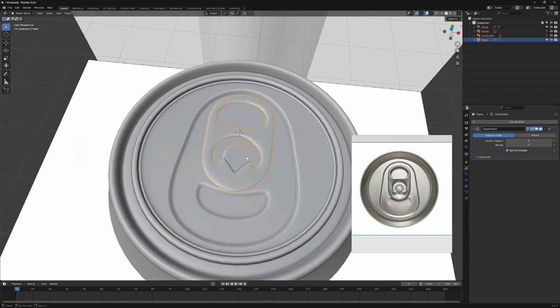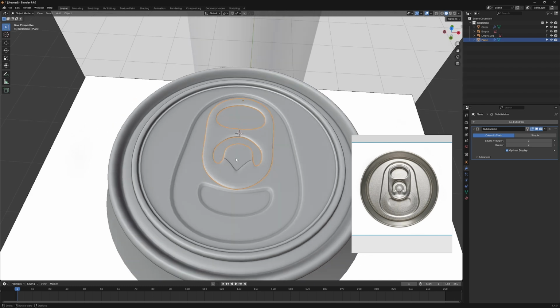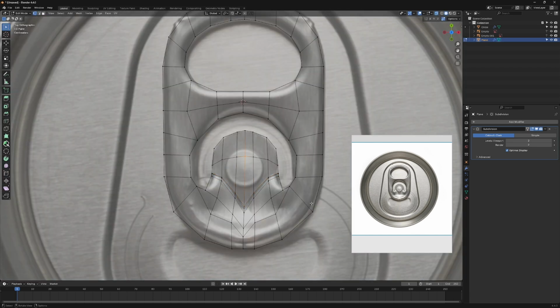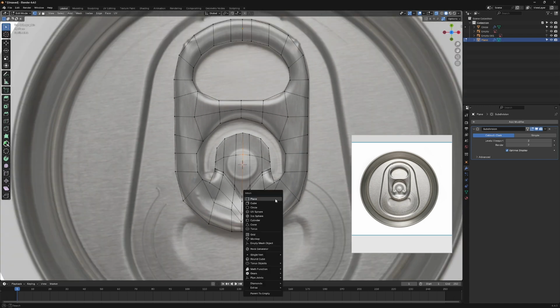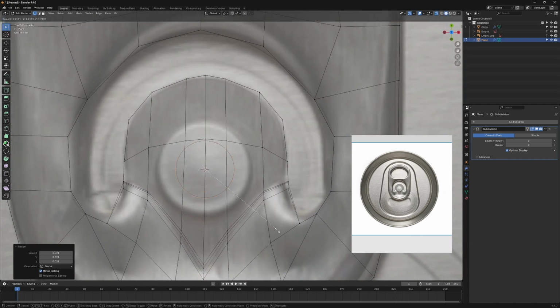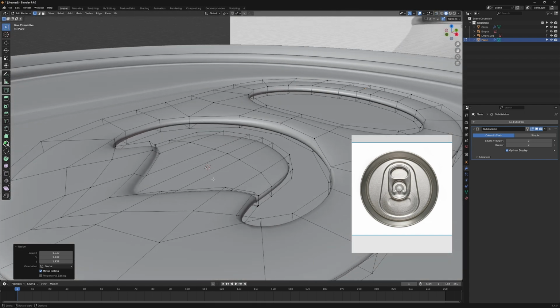Next, we want to add the middle circle at the top of the can opener. To do that, you switch to edit mode, select this vertex and drag it down. Then press Shift S and cursor to selection. This will place the cursor right on the selection. Press Shift A to add a new circle with 16 vertices. Scale it down to the circle of the reference image. Then move it up so that it can be visible.